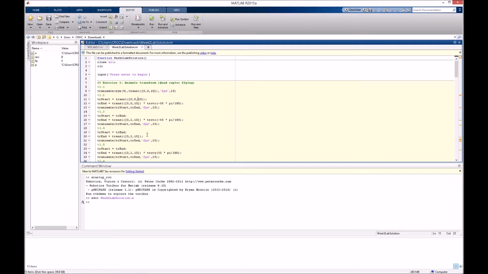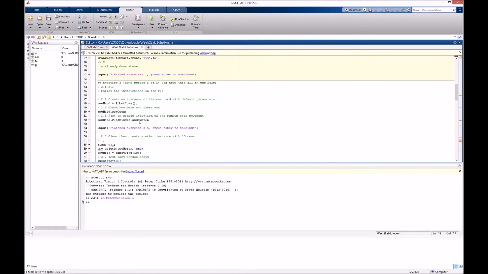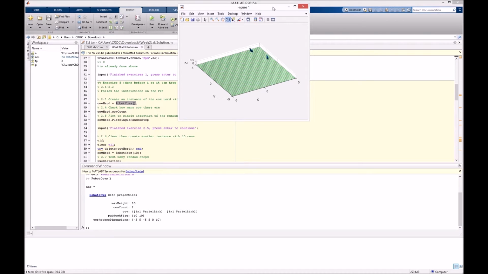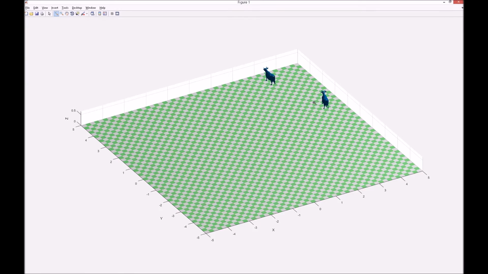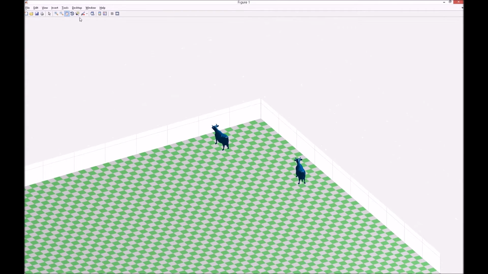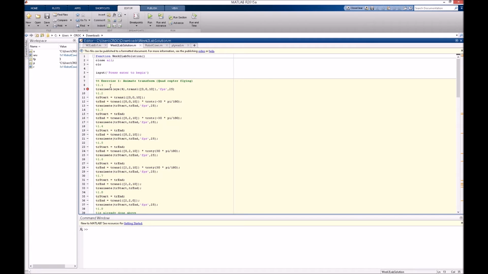So just to make sure that the updated toolbox is working properly, I'm just going to start with lab exercise 2, just make sure that I can actually plot the cows. Okay, so that's okay. If you can plot any more than one cow, then the modified toolbox is working. Okay, so let's move on to the week 2 lab solution, and we'll go through each of the exercises in turn.